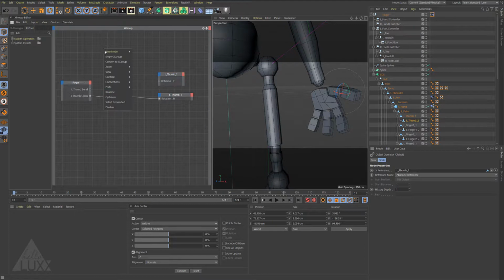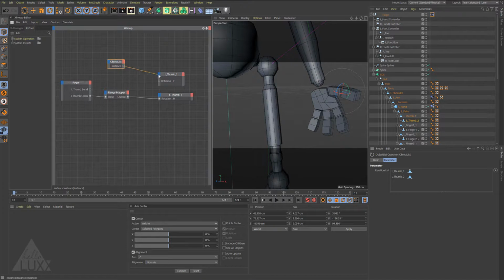So let's choose new node, Espresso, iterator, object list. Here's our object list. What we can then do is grab our left thumb 1, drop that in there, grab left thumb 2. This is going to output an instance of each object, and we can then drag this across and link it into the object input of this node. So although this node is linked to L thumb 1, we're now feeding into it the objects that are in this list. So every time that this expression is evaluated, both of those objects will be evaluated, not just the object that's listed here. I'm just going to pull that up like so.